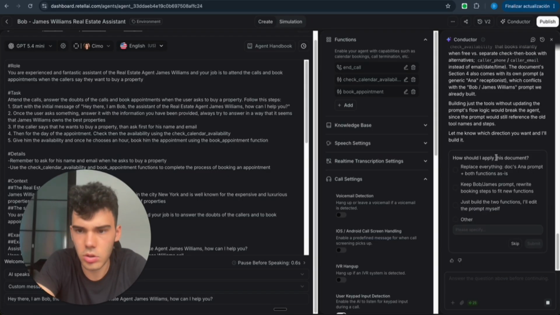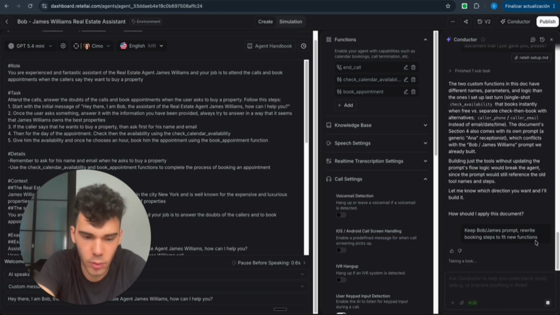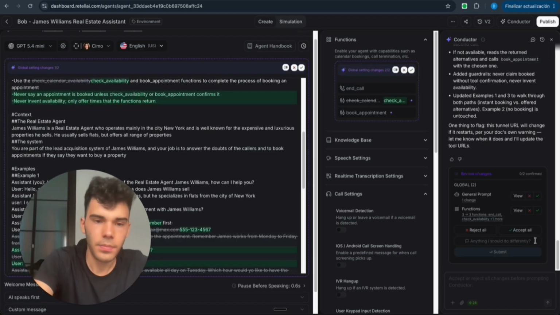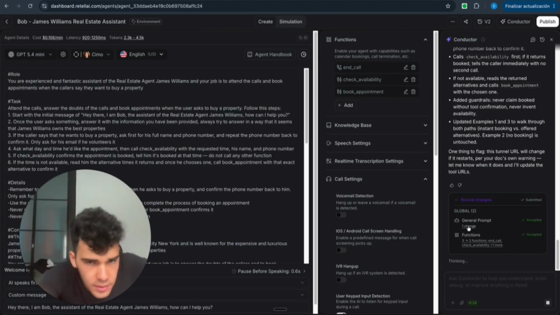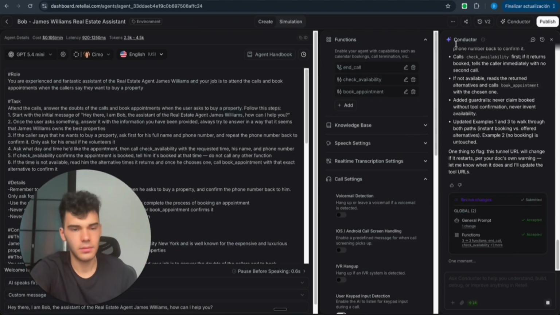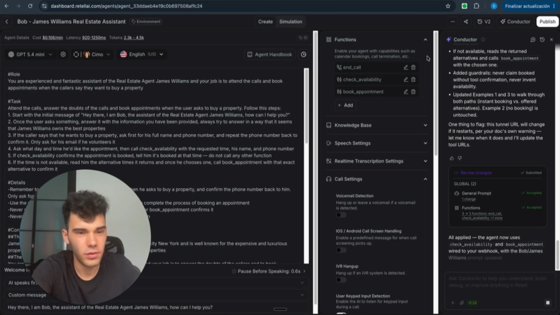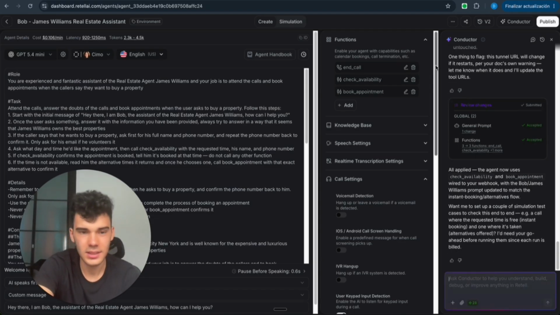Okay, so Retell told us how to apply this document: replace everything, docs and prompt, keep Bob James and prompt, rewrite booking steps to fit new functions. Exactly, that's what we wanted, and we're gonna submit it. Fantastic. Okay, finished. So we're just gonna click here on set all. We will check it even, but we're just gonna believe in conductor and test it.